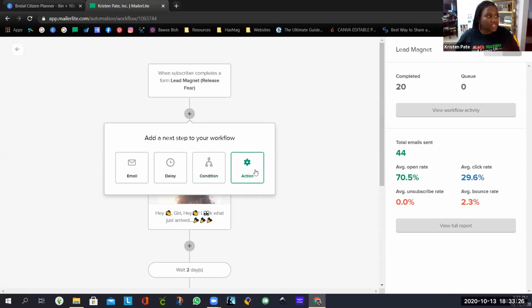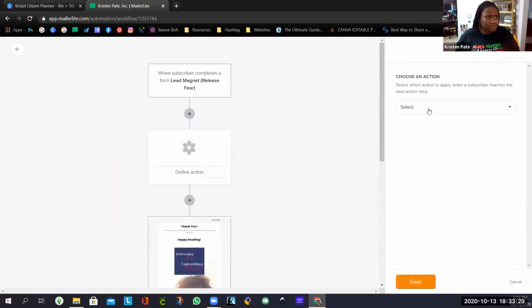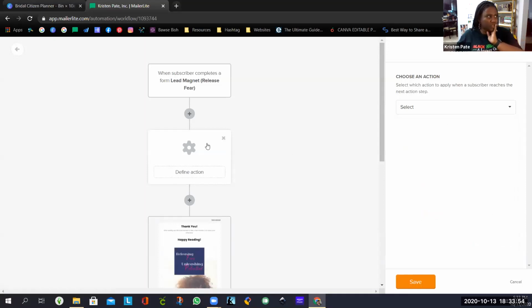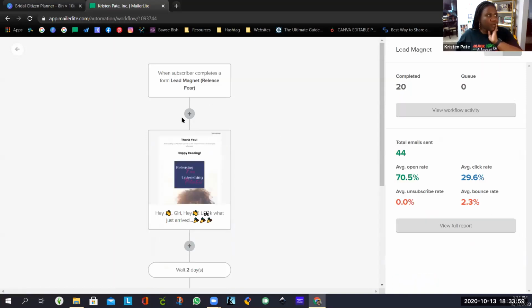And then action, I don't use action that much, but I'll show you what it has up in here. It can move them to a certain group, remove them from a group, unsubscribe them, all kinds of stuff, move to another step. So if they needed to skip a step in the funnel, they could skip a step in the workflow or what have you. So those are what the action buttons do. But if you're just starting your workflow, you probably don't want to have an action right here because this is really like the trigger. That's going to be the trigger that's going to get them into your workflow.